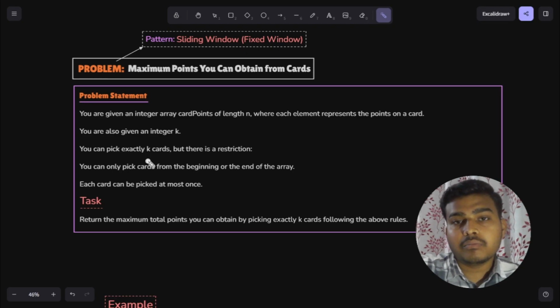That can give us the maximum score or the maximum total, which will be the maximum total which can come up after picking the k cards. So this is the problem statement.